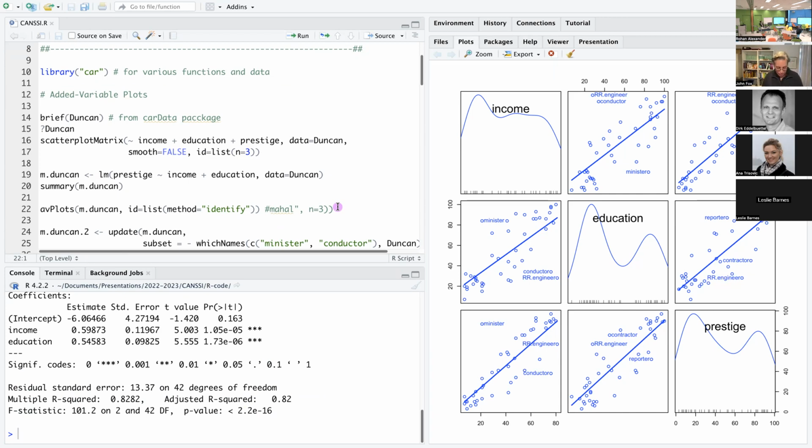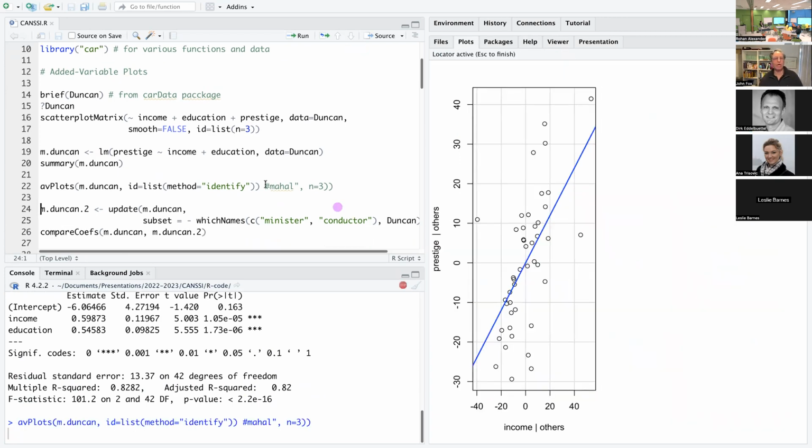So superficially, at least, if we don't look further, we, as Duncan was, would be relatively happy with this regression. To create added variable plots for the data, I use the avPlots function in the car package.